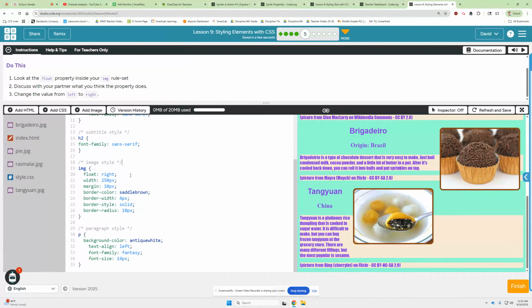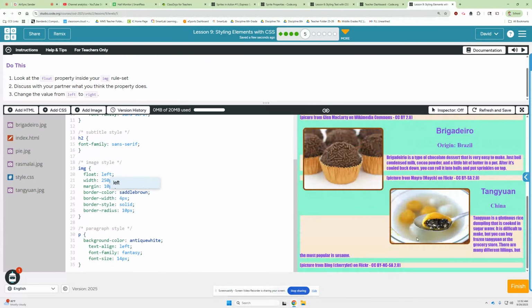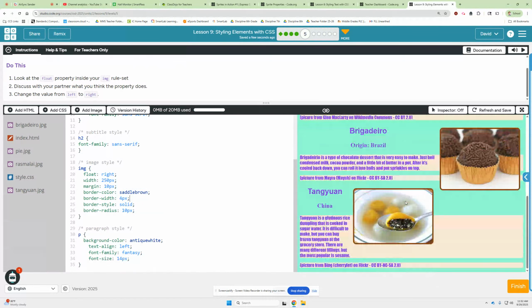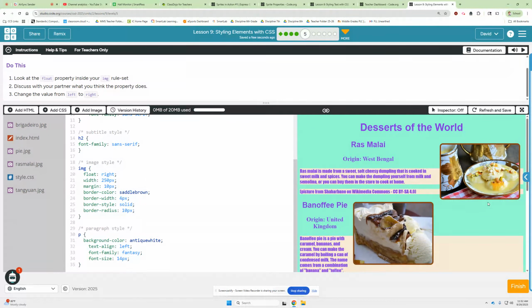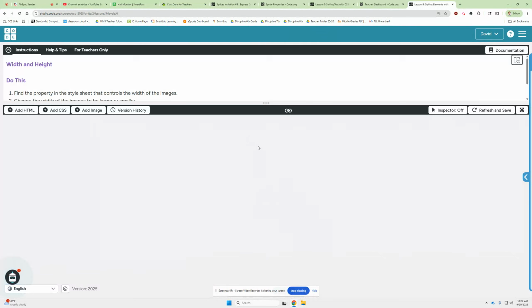If we do float left or change it back to what it was originally, that makes sure that the images are on the left-hand side of the text, which I do like better, but it does say change the value from left to right and leave it that way. Okay. That does fix the text where it was like showing up in weird places though, so that does look better. And let's move on to the next bubble. Bubble 6.